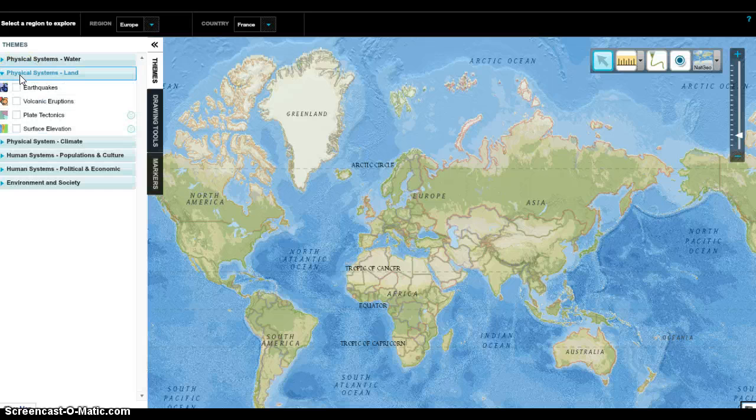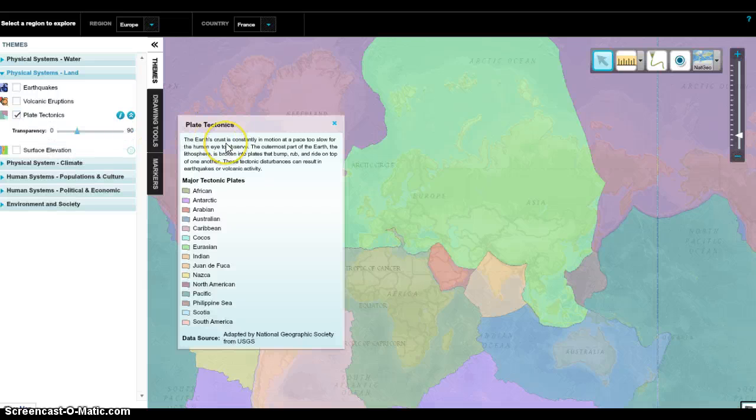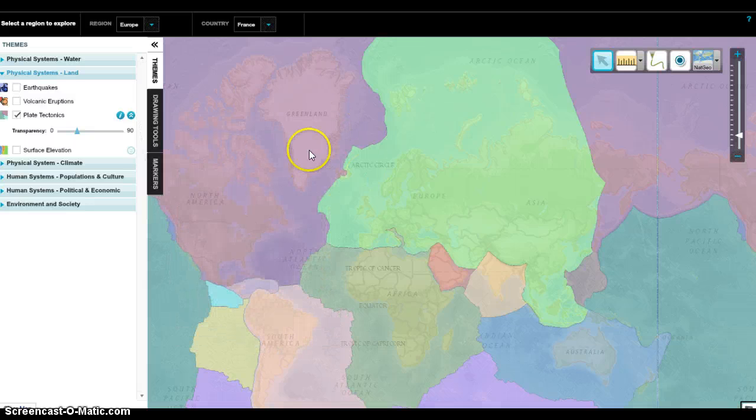If we wanted to look at what categories are offered under land, we can just click the link and you can see everything from earthquakes to surface elevation. Again, if I click on plate tectonics, for example, you would be able to see a description of it in this box. And it is also displayed on the map itself.